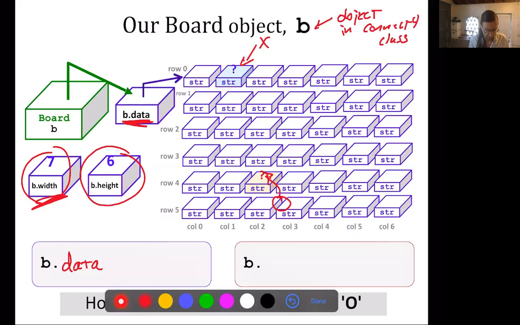So if I want to refer to this blue question mark up here, I look at b.data, that's a list of lists, and then I use indexing to refer to that specific element. That's going to be row 0 and column 1. And if I want to set that to X, I just say that equals X.